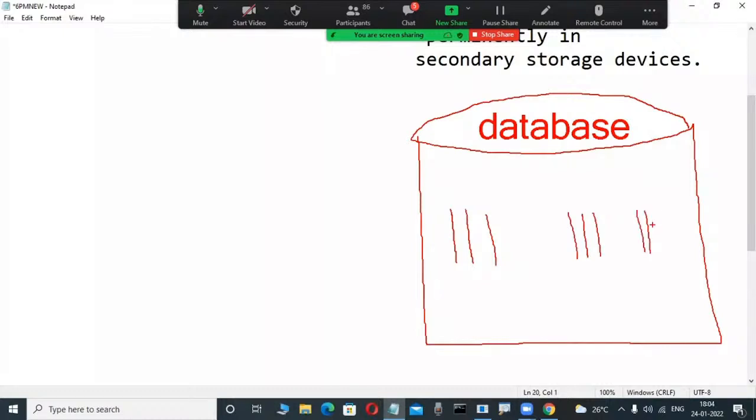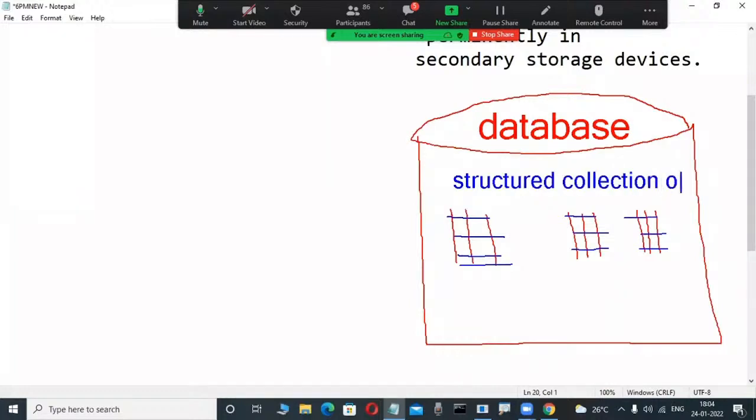Today, I will tell you. The relational data model is a concept, and based on that only, these products are implemented. These are called relational databases. Here, a structured collection of data is there. This is what I told in the previous class. Always these databases store a structured collection of data. Only in an organized fashion is data stored.